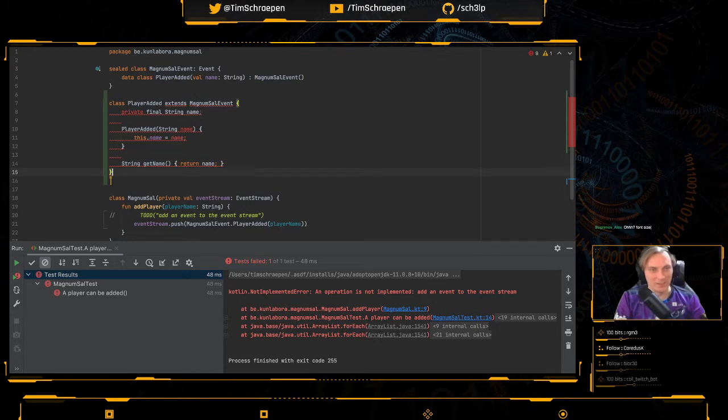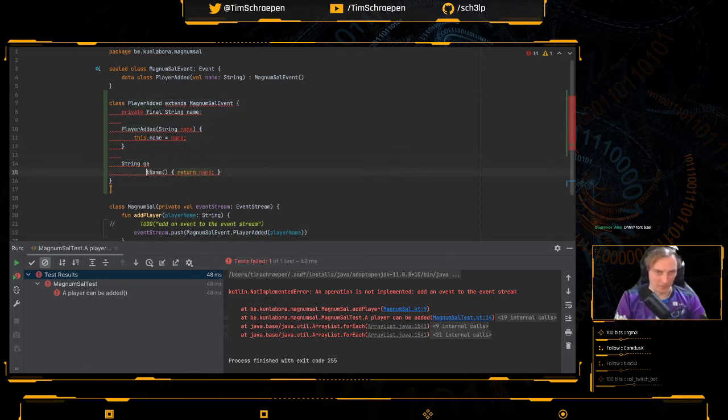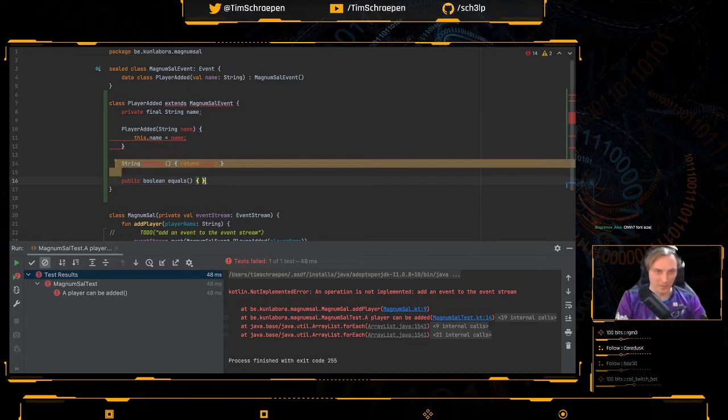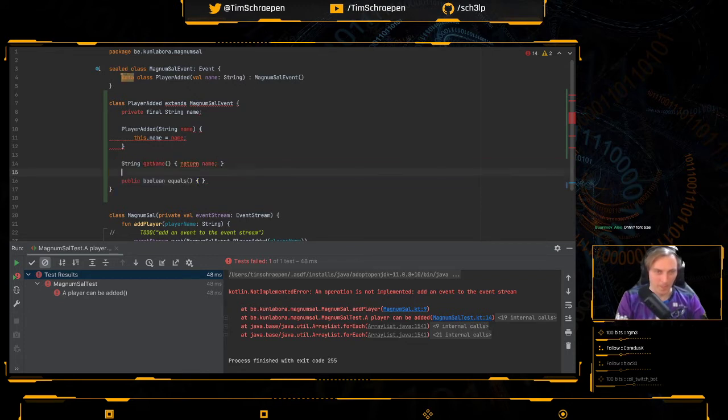So this is what it looks like in Java. This player added makes sense. And then you also need your boolean equals. This is just happening behind the scenes because of this data thing, and also because of val. And so here you've got a construct.